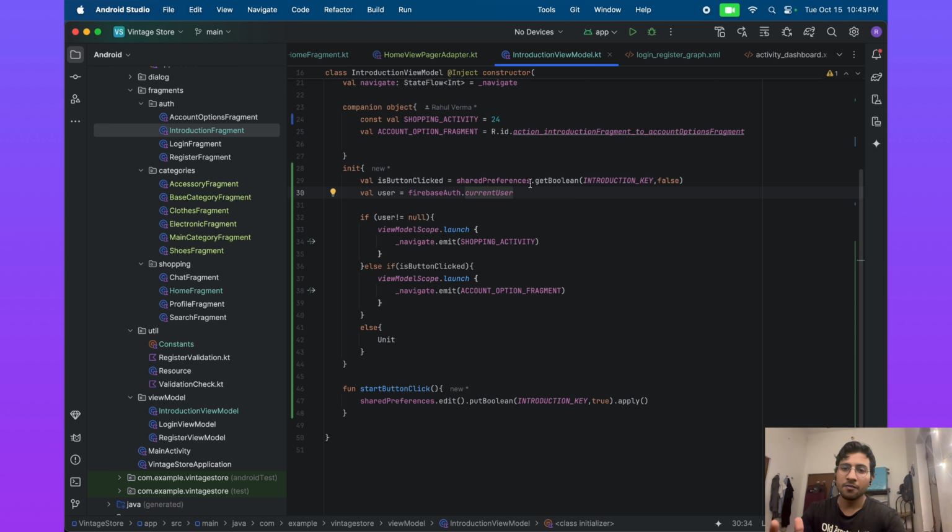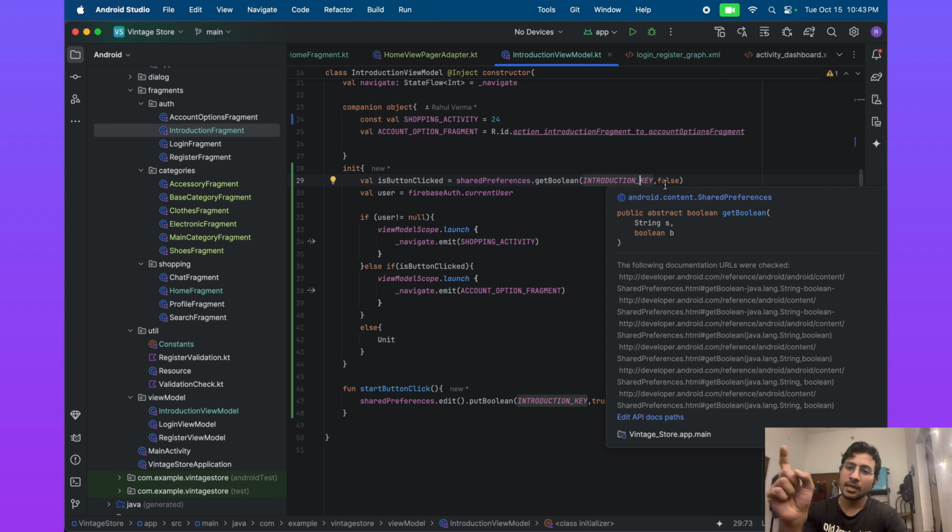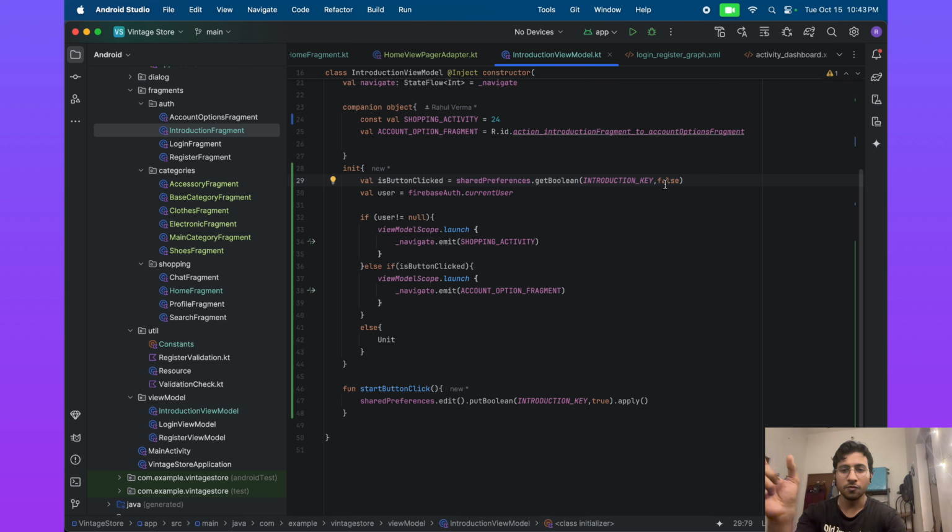In that shared preference, the key here is the introduction key, and that key refers to the boolean value, which is false. That means the button is not clicked yet. So here its value is false, which means the else if condition is false, so it will not execute this condition. It will directly come to the unit part. Unit part means that it will do nothing.